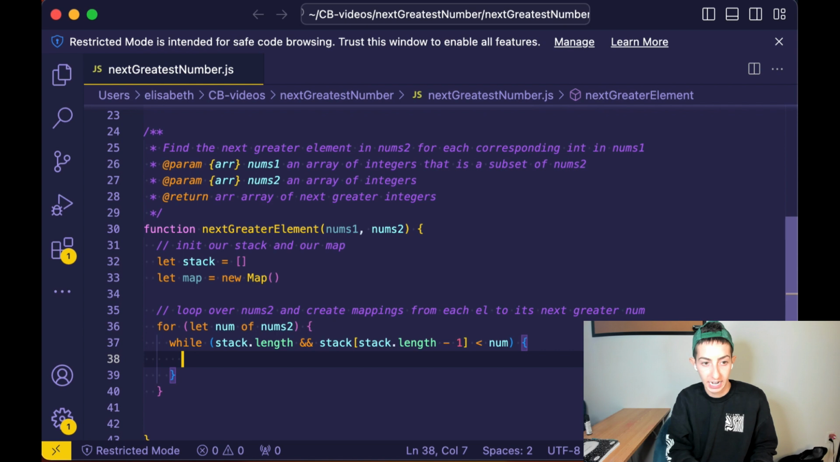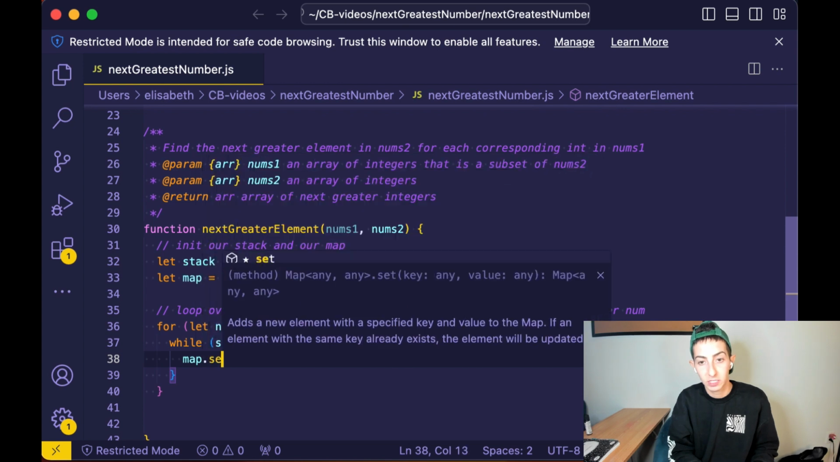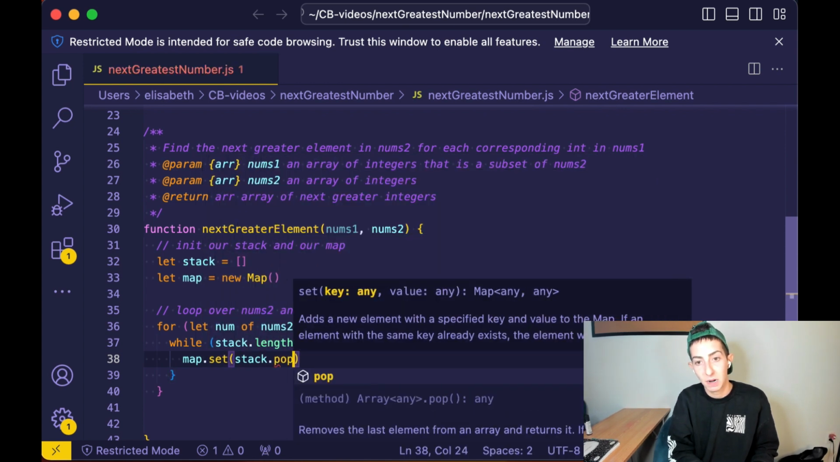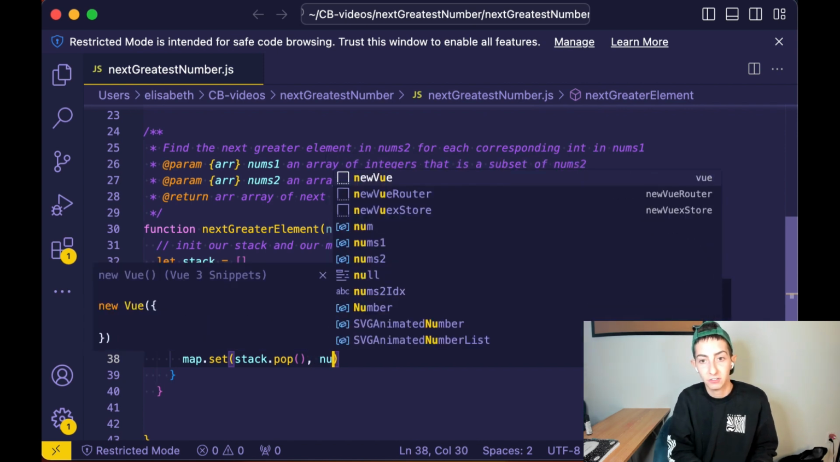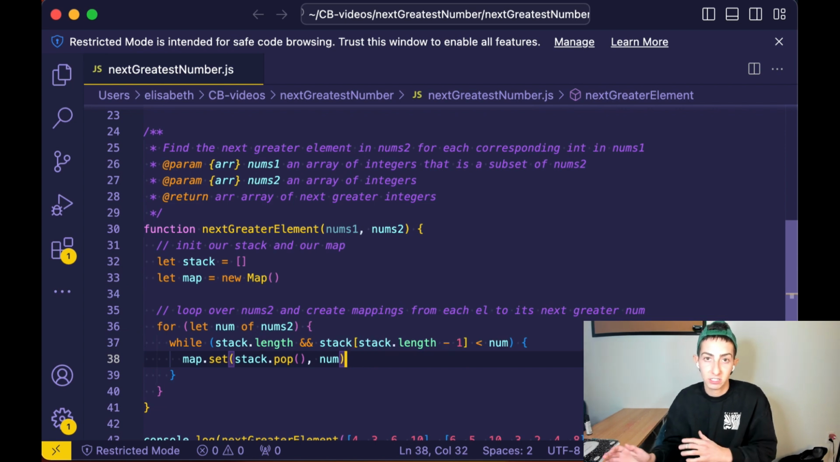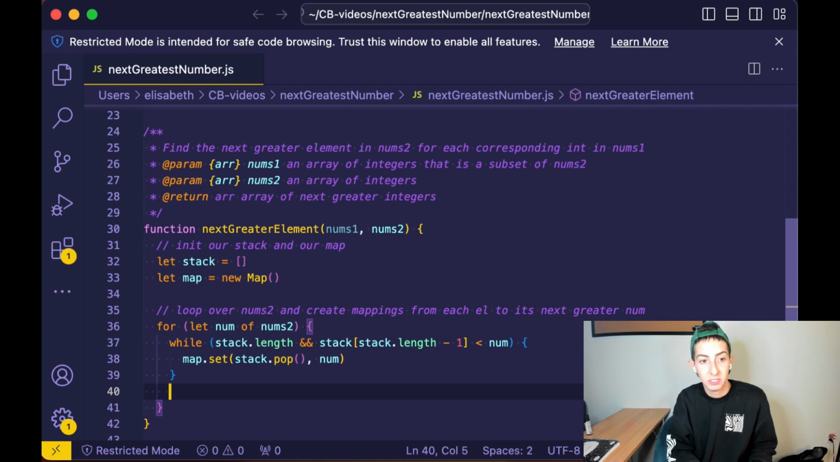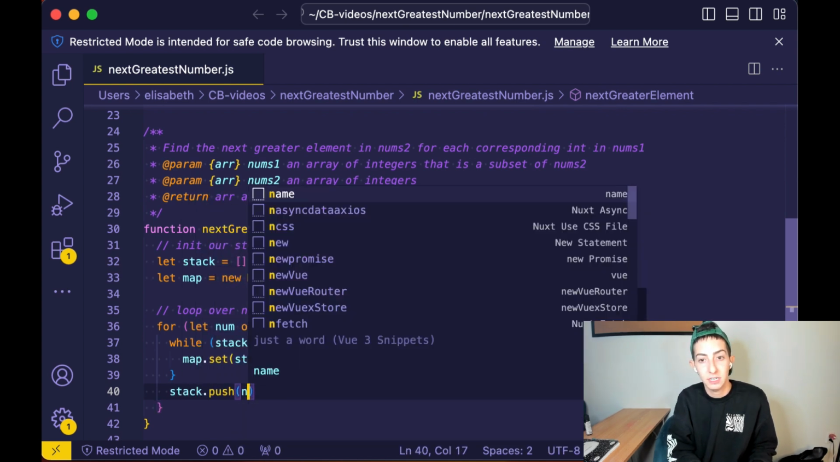This means that we are going to create our mapping, and then we're going to pop that last element off the stack, which we can do all in one line. So we're going to say map.set stack.pop, so that will remove that last element from the stack, and we are going to set the mapping to be num. So num here is the next greatest integer in nums2, and the last thing on the stack is the number that came before it. And this loop is going to continue until either there's nothing left in the stack, or the last thing in the stack is not less than the number we're looking at. All right, so that's simple enough. And then after that happens, we are always going to stack.push num.